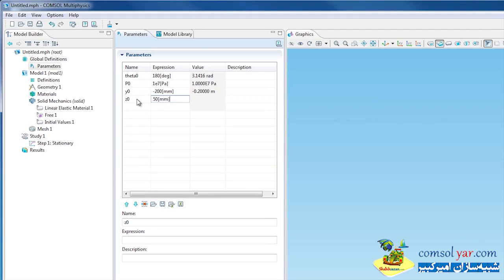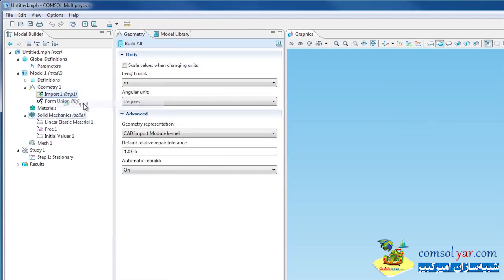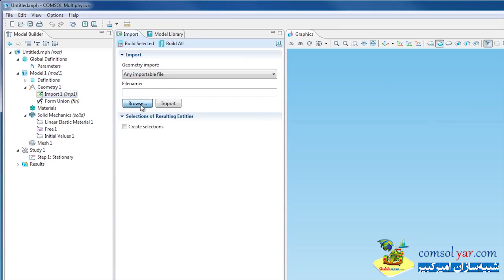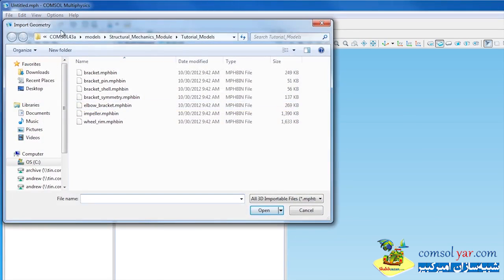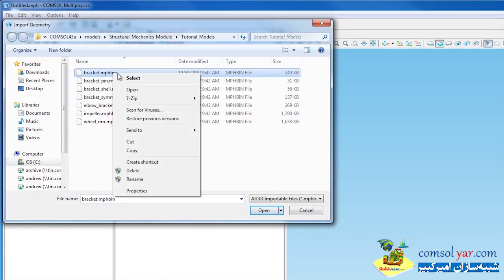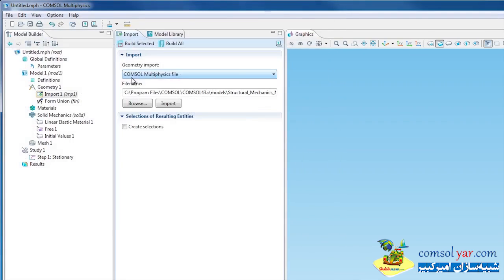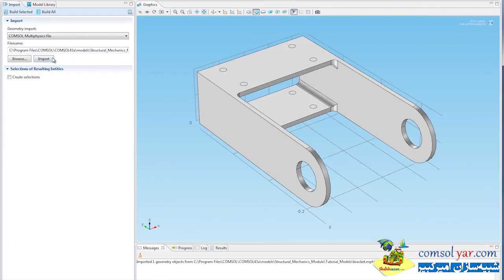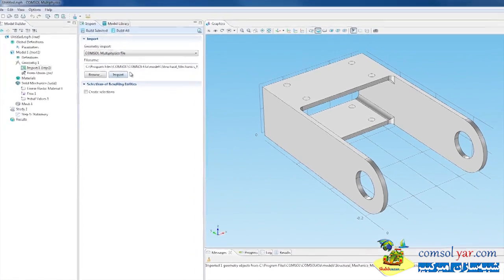The geometry is ready to be imported. Right-click the Geometry node and add an import. Click Browse, and in your Comsol folder under Models, select the bracket.mphbin tutorial model, click Import, and the geometry will appear in your graphics window.